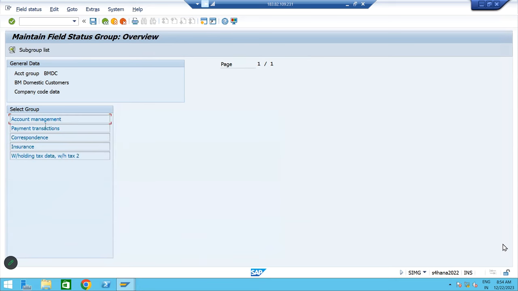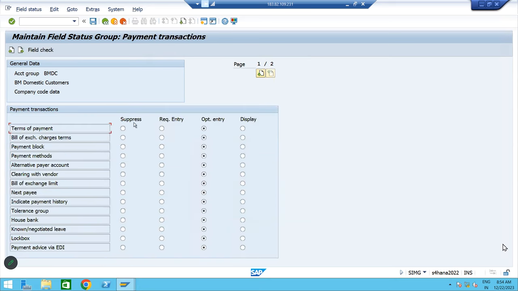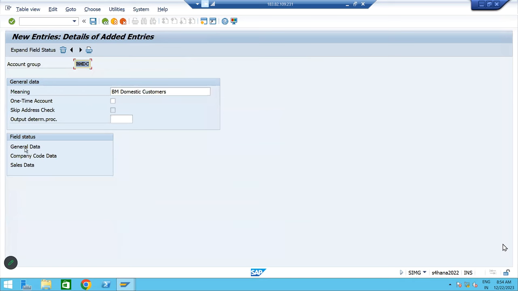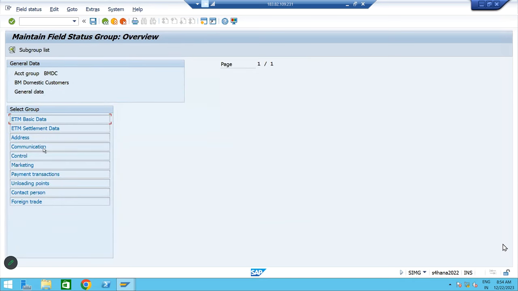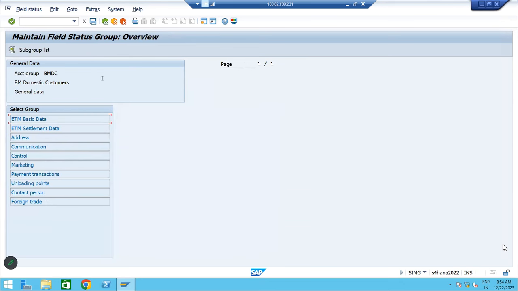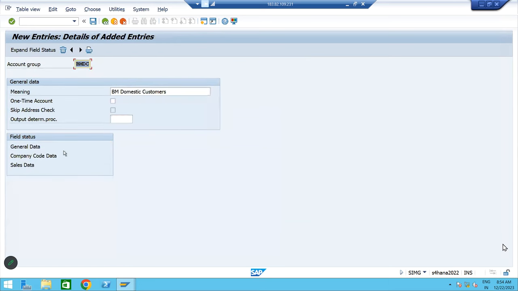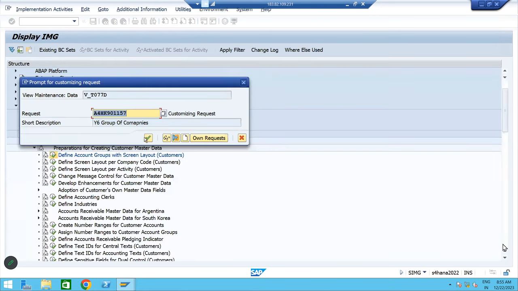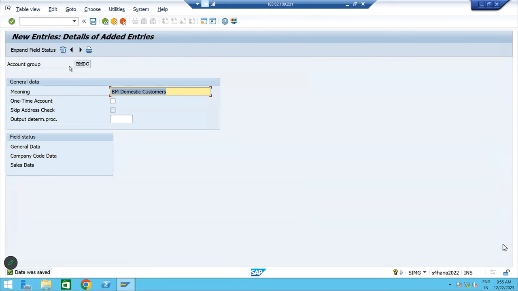Then double click on payment transaction. Terms of payment is required. Like this, whatever details you want, you can even here communication, here the person and all is there. Let's verify this. Whatever fields you want, you can click on your optional, suppress and all. Click on your save. Then click on your next.